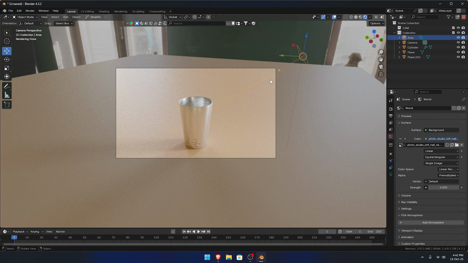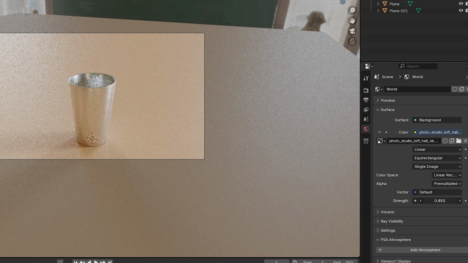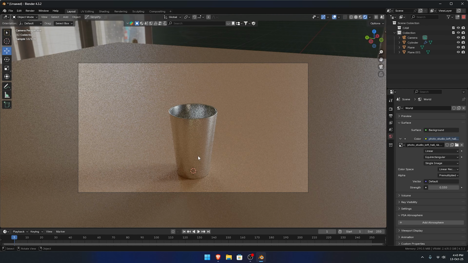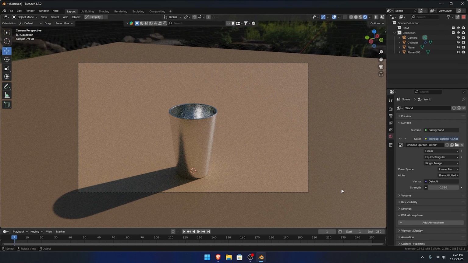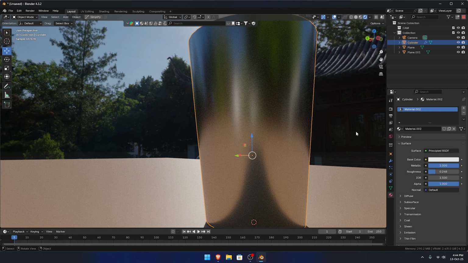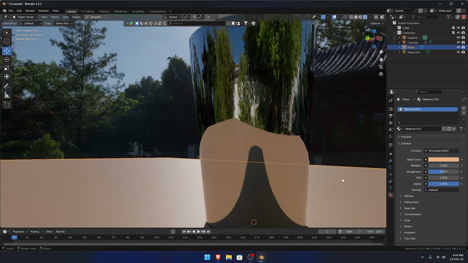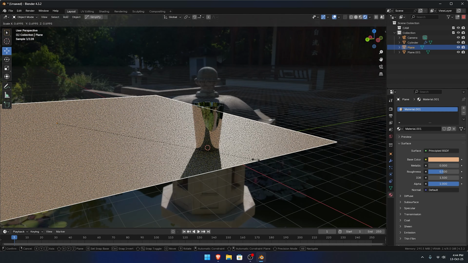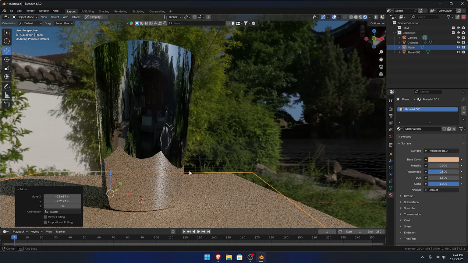Let me delete the lightings and objects. Let me decrease it a little bit. You can see it looks a little realistic, right? Let me change the HDRI. Look at this. Okay, you understand my point? If you decrease the roughness, and you can decrease this thing. Look at this.